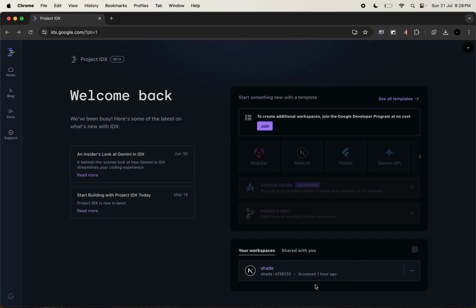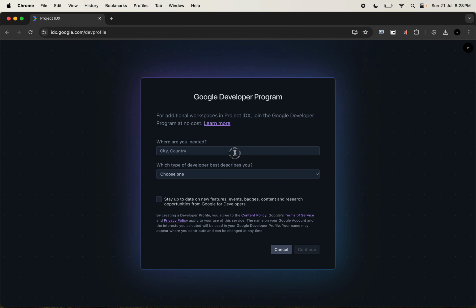For now, we created one project workspace, and here is the Android Studio feature. To create additional workspaces, we have to join the Google Developer Program, at no cost. Let's join it.